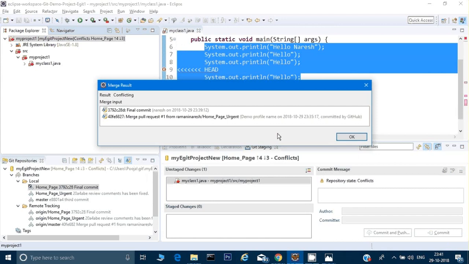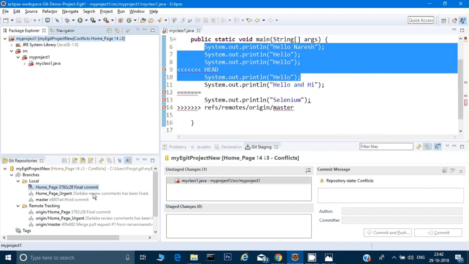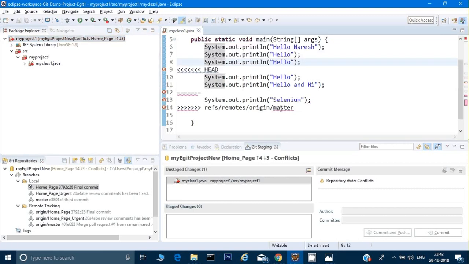It says result conflicting. That means there is something in the file which is not correct. Normally we don't get conflicts, so why did it happen? Because the person who was changing this homepage urgent branch has made the same changes on the same lines. So here's the tricky part. As a developer, we need to decide what line we need to keep and what line we need to remove. It may be possible you have to talk to the person who worked on this urgent branch. But if you are the one who worked on it, then you know these are the valid lines which you kept earlier.